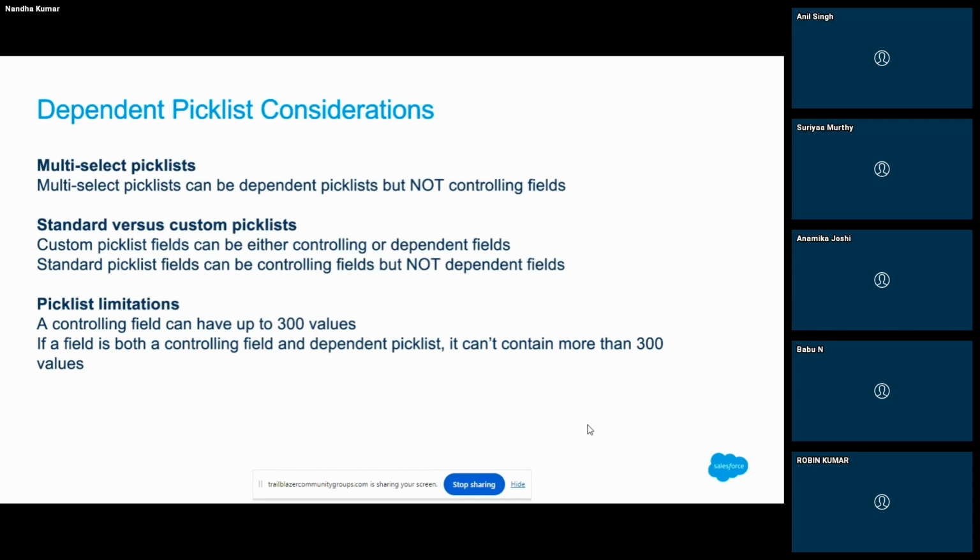Can you explain your question again? I create the pick list and dependent pick list as a static pick list. Can I create it from another object's pick list? Can I link with another object?